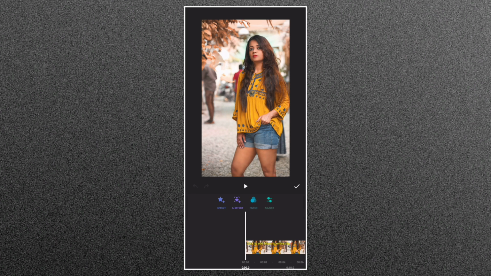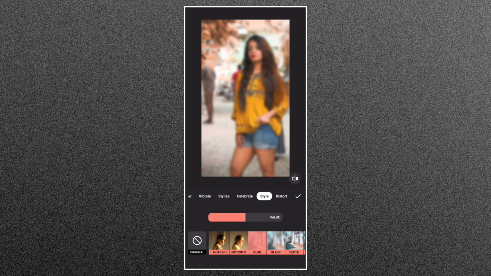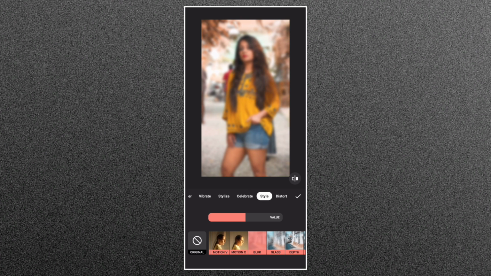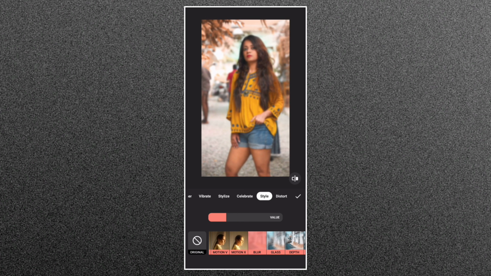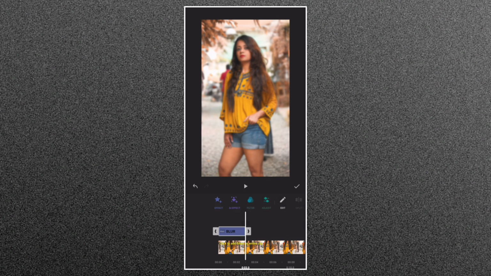Go to Effects. Under Style, select Below. Adjust the intensity. Clip the effect to the end.